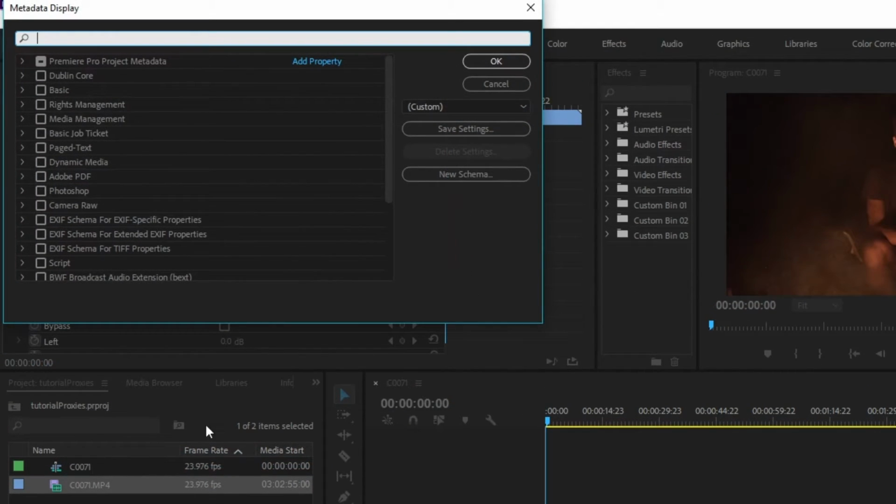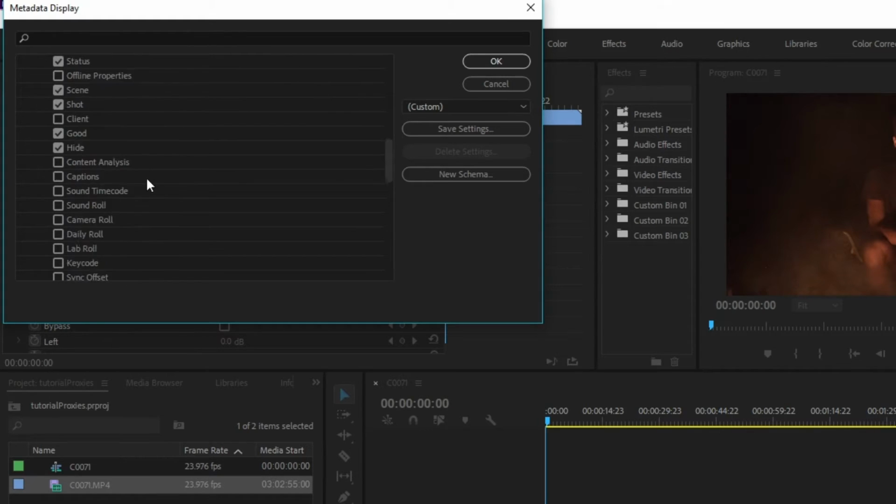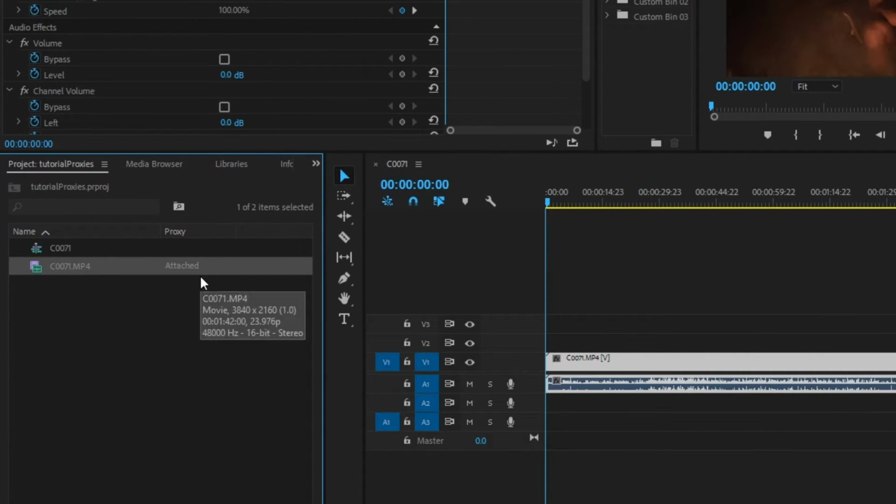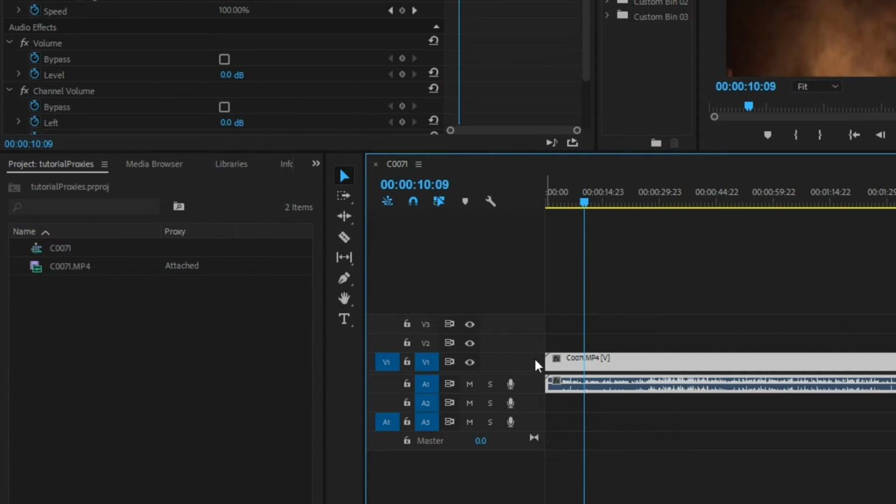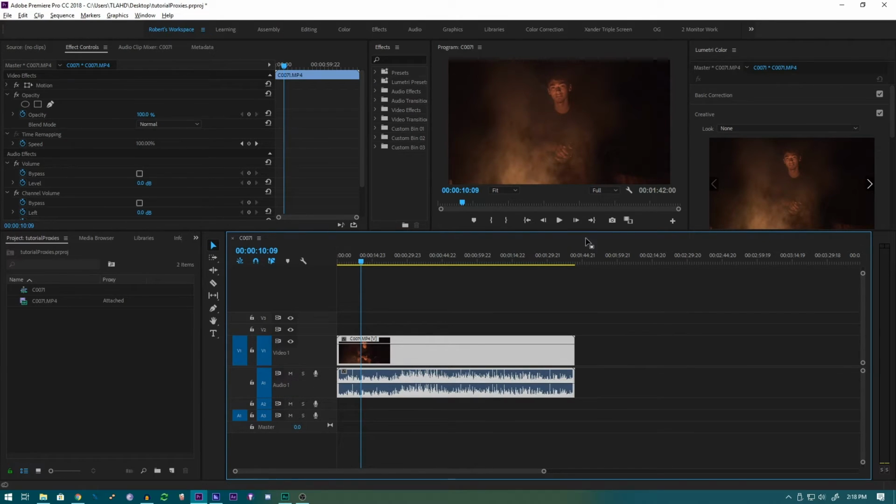The way you can double check this is that you go to this top overview here and go to metadata display, click the first drop down arrow and go down to proxy. Or what I'll do for this certain tutorial, I'll disable all of them and only enable proxy. Press OK and you'll see that it is attached. If it wasn't attached, it would say not attached or something else like that.